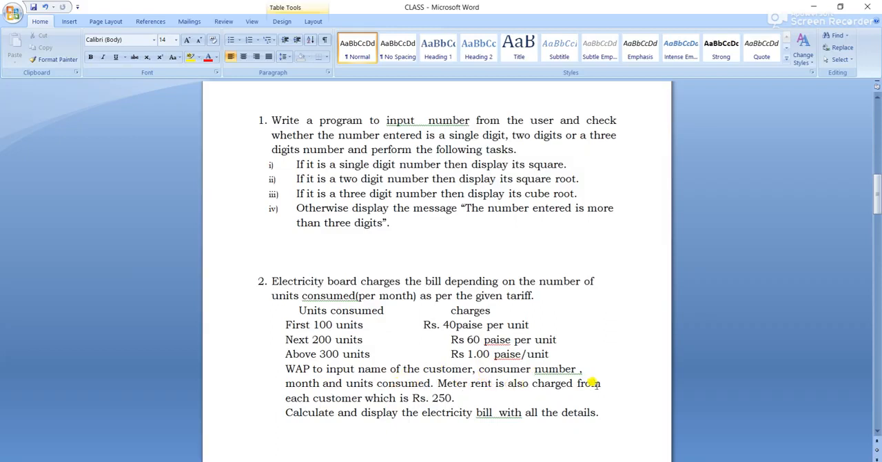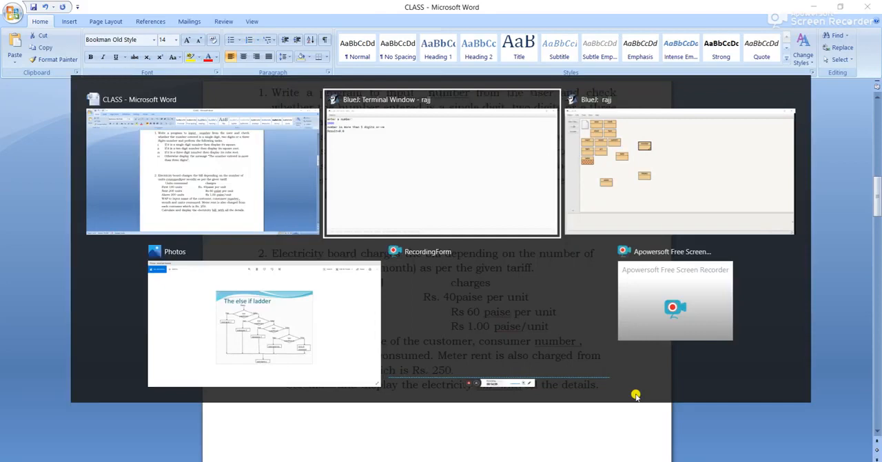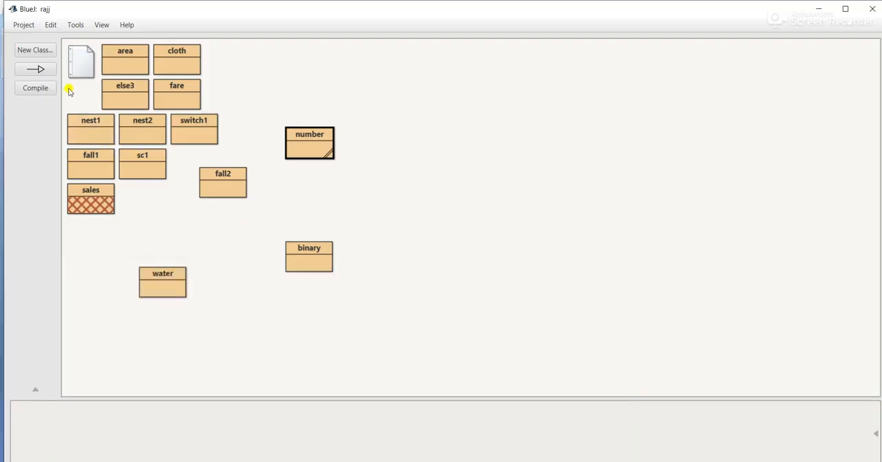Meter rent is also charged to each customer, which is rupees 250. So along with the bill we need to add 250 also. We need to calculate the electricity bill with all the details. So we'll calculate. Before that we need to copy this entire thing. So we'll copy, and after copying, open the IDE, that is BlueJ.